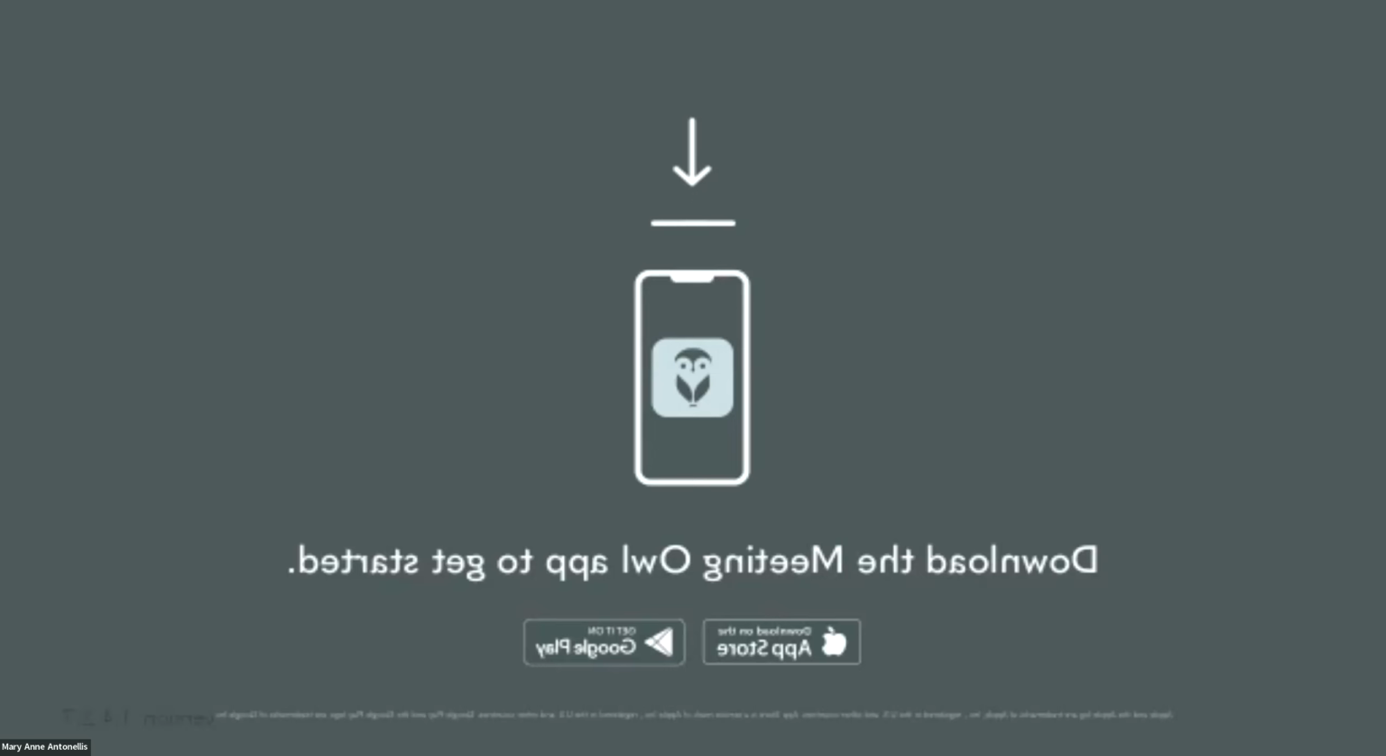Let's see, that's right. I mean, it's mostly working. Molly, okay. It says download the Meeting Owl app. Isn't that obnoxious? Have you seen that? Do they have apps for computers? No, I have it on my phone. All right.